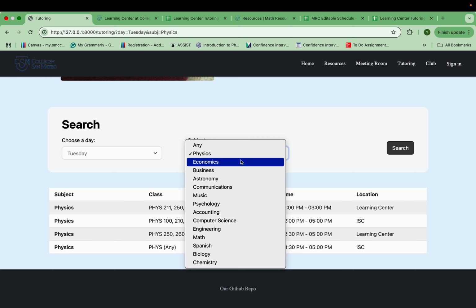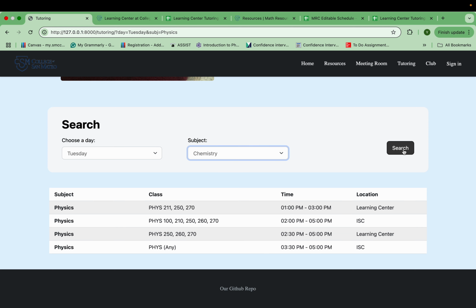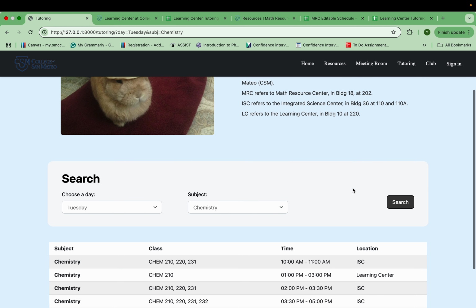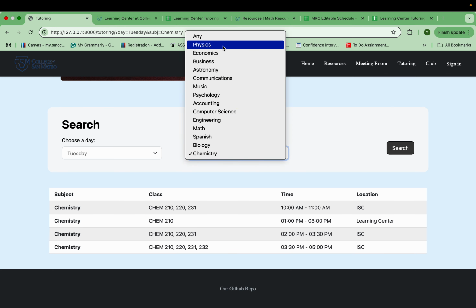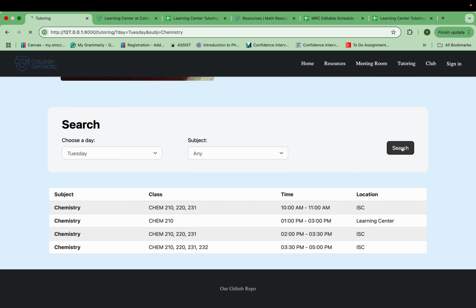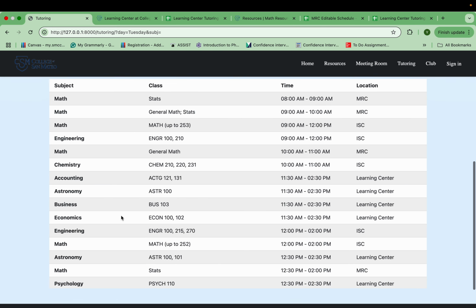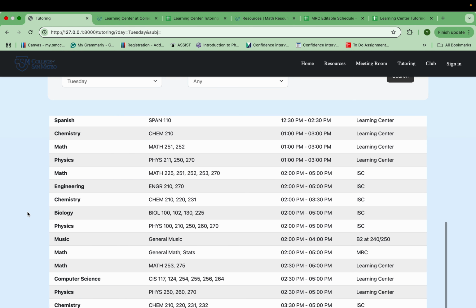So with this table, I can just search, okay, I want to know where they teach chemistry, and now I know that, oh, the learning center has it, but it's only at this time and only for 210. So I don't need to waste my time running to the learning center and then figuring out that the tutor there cannot help me. Or I just want to search what tutors are provided on Tuesday. Oh, there are a lot of tutors, something like that.